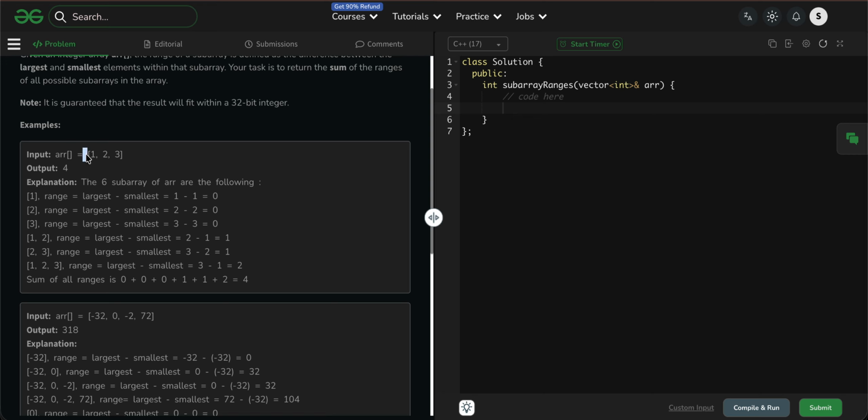Which means firstly this, then this, then this. Now this and this, and the last one is the whole array. In the whole array we have to find the smallest and the largest, right? So that is the problem. In that, we can think of a brute force.